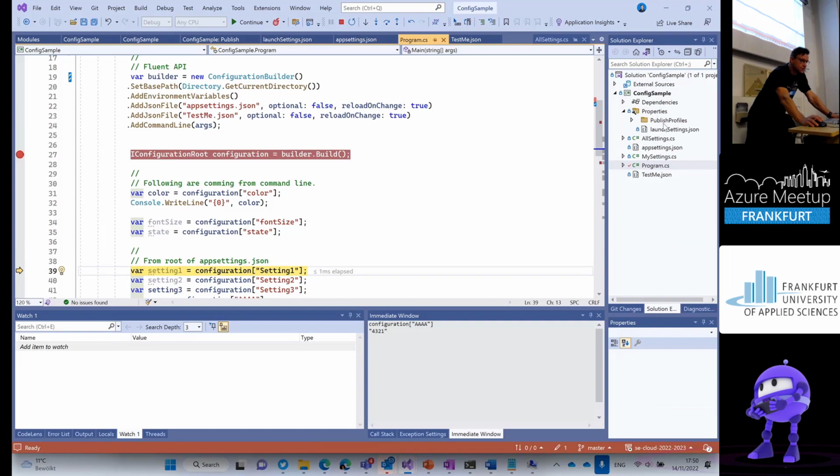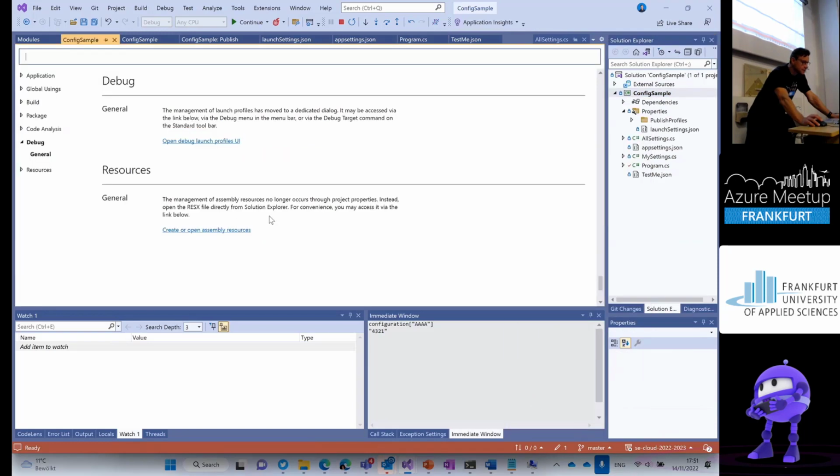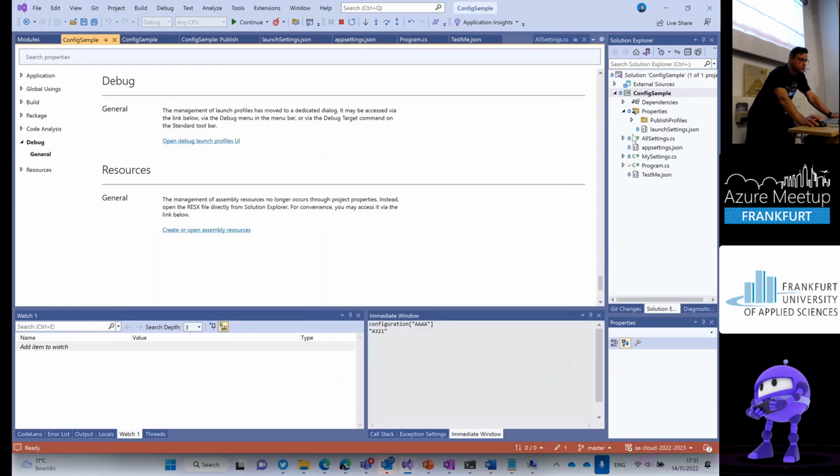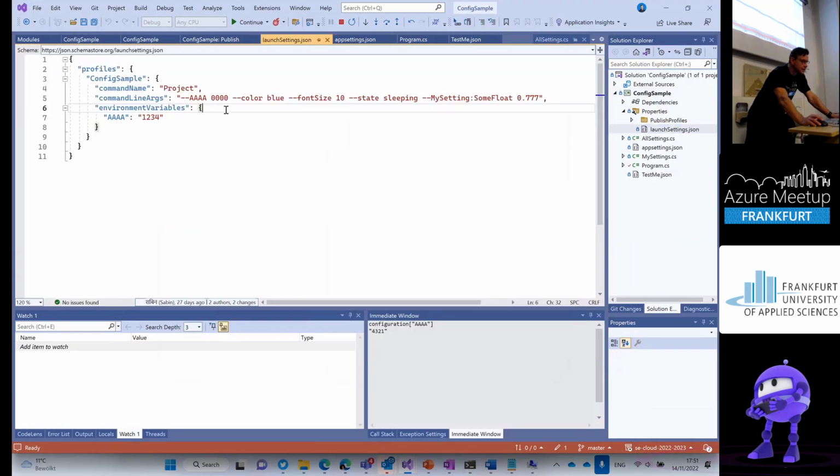Let's come here. There is also, if you come here to launch settings, you don't have to every time come here, right mouse click. This is a nice user interface, but if you want to do it quickly, you come here, and everything that is in this user interface dialog you can find here, and you can change it also here. And we had font size is 10 and state sleeping. Actually, these 2 values I have just read in the configuration.